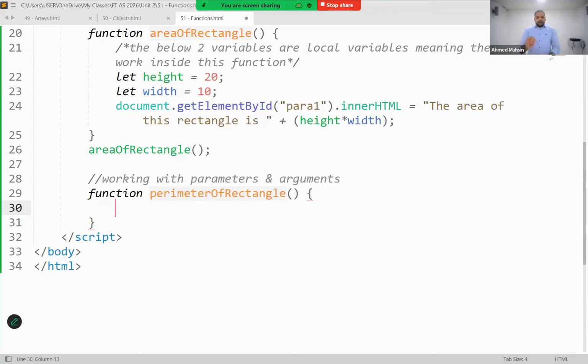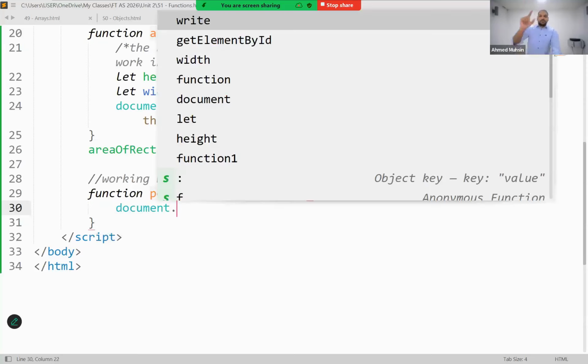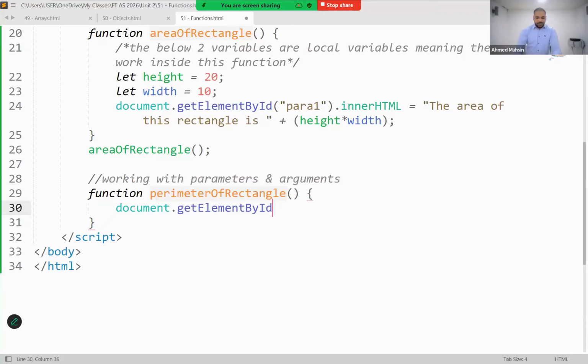Over here, guys, the answer is going to be printed in para 2. Look here below. The answer of the perimeter of this rectangle is going to be printed in para 2, which we just created. So I will say document, I'll be using the document object model to identify that paragraph. I'll be using a method called get element by ID to access para 2. And I want to change the content inside it, so I'll be using a property called inner HTML.